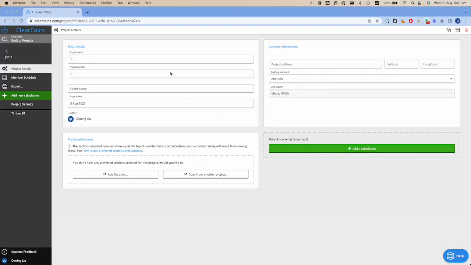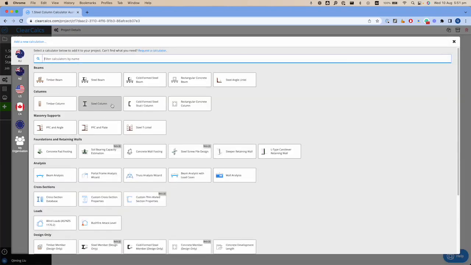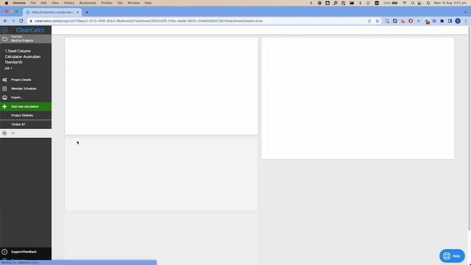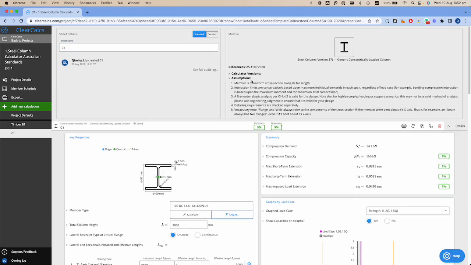Today we are going to be looking at an overview of the ClearCalcs steel column calculator in Australian standards. So let's add a new calculation. We are in the AU standards, steel column, generic column. This shows us the details of the calculator. We are designing to AS 4100:2020, and here are several assumptions listed for the design.